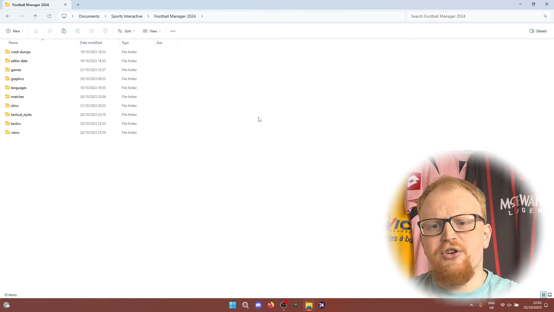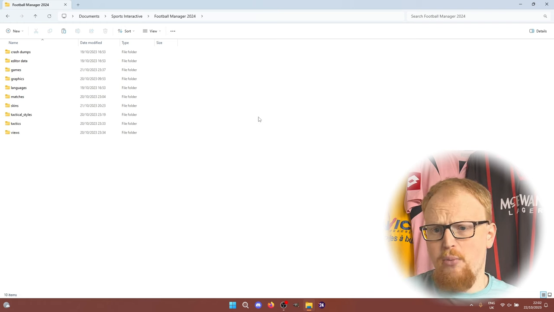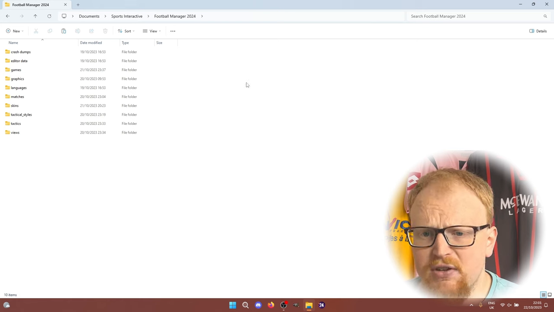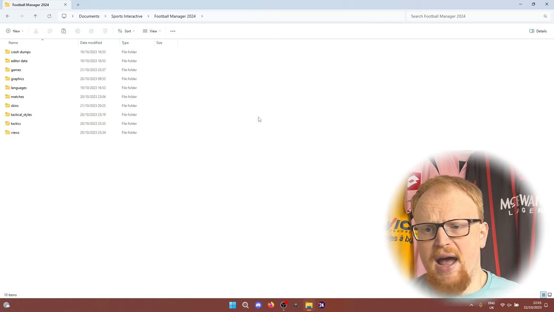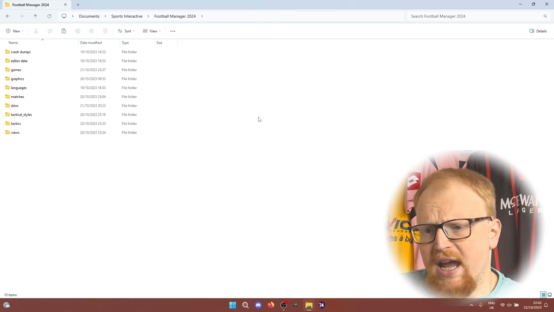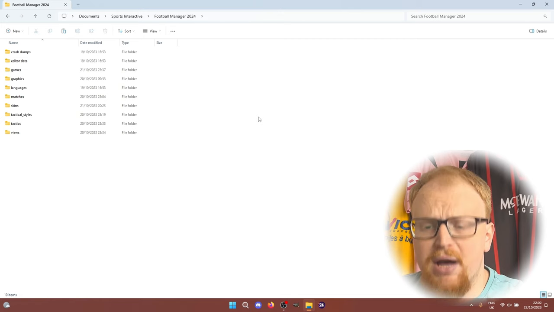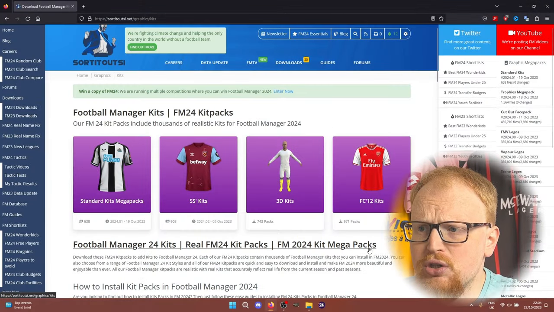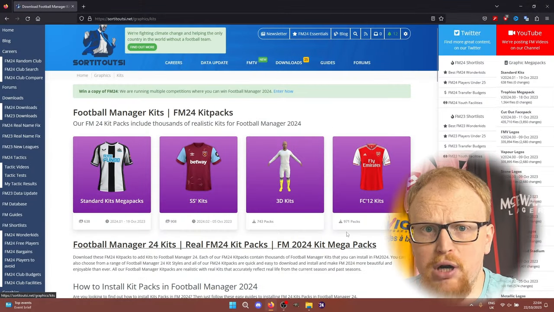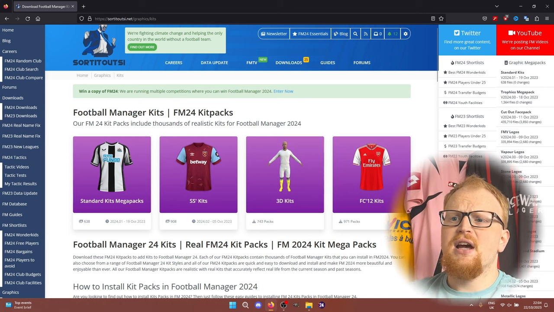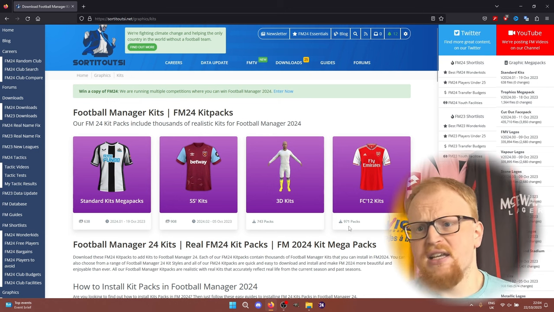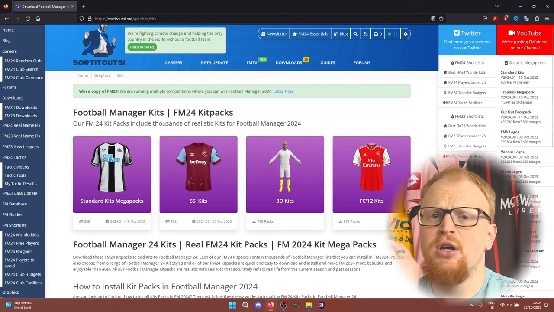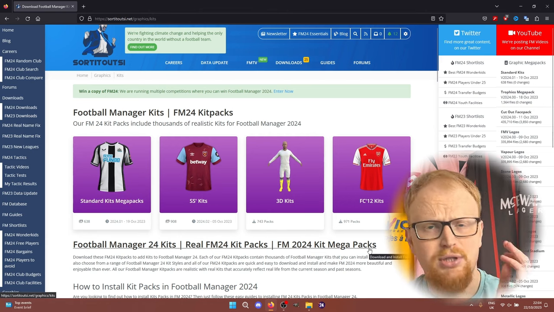The main difference with kit packs compared to the club logo packs or face packs is that kit packs cover individual leagues rather than the mega packs that cover pretty much all of the game, with the exception of the standard kits mega pack, which we'll be looking at as well today. Now, it's important to note that you don't have to be a premium member on the Sort It Out SI website to get access to downloads. You can have access through a regular free account with some of the kit packs, just like some of the logo packs. You might be sent to a third party in order to download them, but don't worry about that.